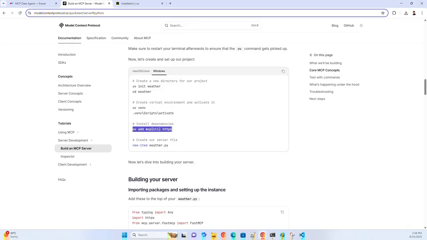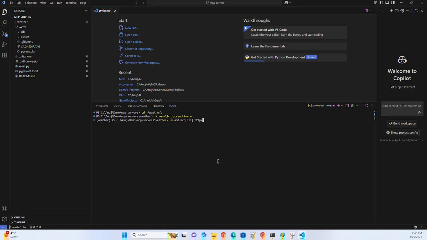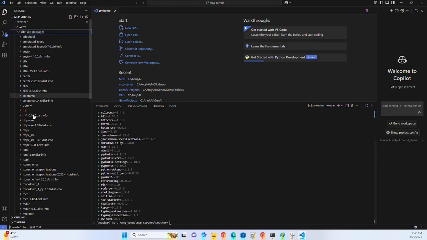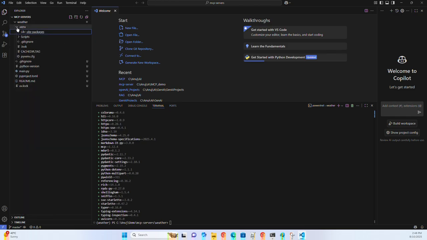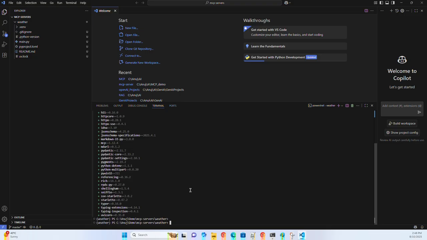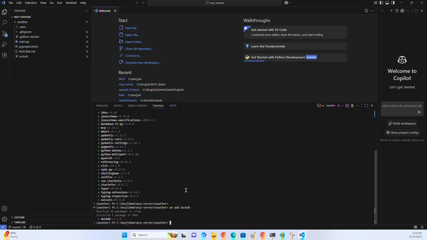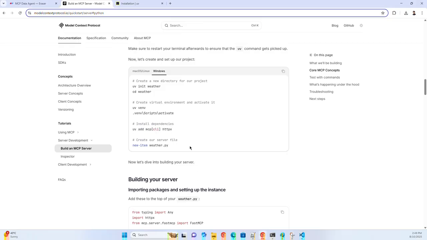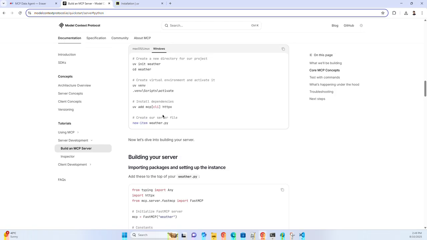Now you can add the dependencies. When you add this, it will add the dependencies into your virtual environment. So all those dependencies you can see here. Okay, so all the dependencies are done. In case you want to add more dependencies into this environment, let's say next we are going to add DuckDB. You can just add DuckDB, and then it will add DuckDB requirements into it. Like that, you can go with the installation of the dependencies.